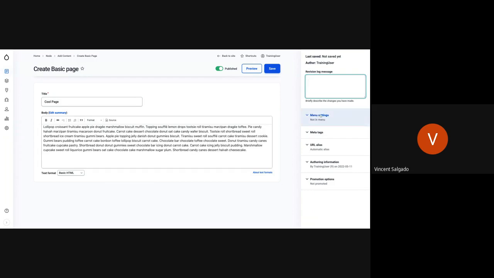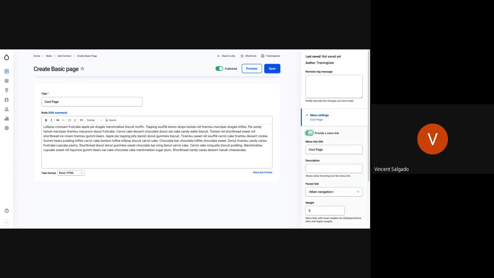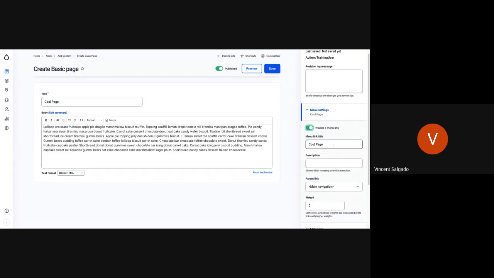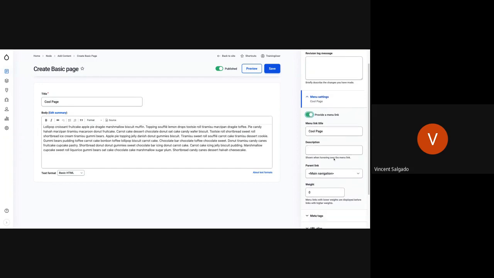Scrolling down here, you'll see the menu settings. The menu settings will be where, if I wanted to apply it to the main menu, the main navigation of the website, I would go ahead and do that here. For this particular page, I'm going to do that. So I'm going to click on provide menu link. The menu link title will just be the title of my page. The description, I don't have to do anything there. You can leave that blank.